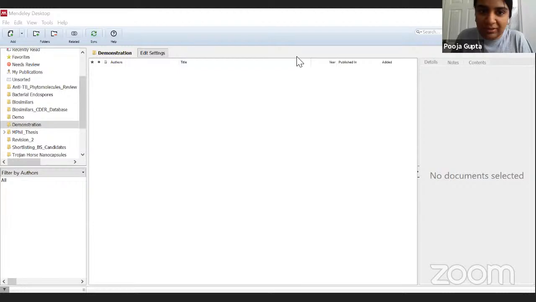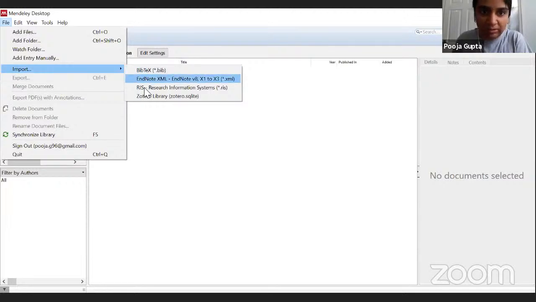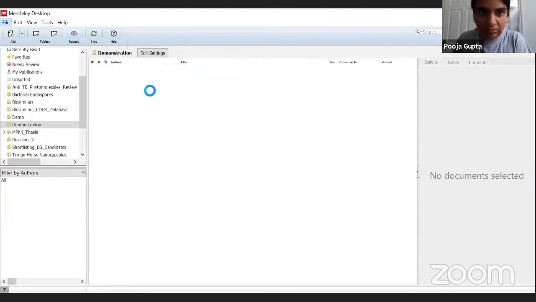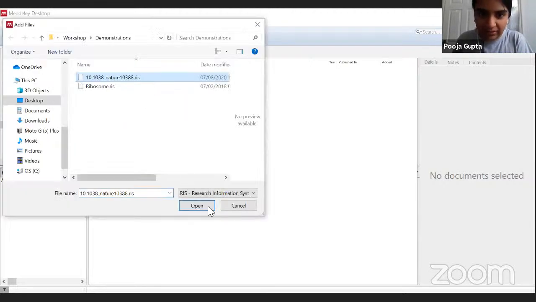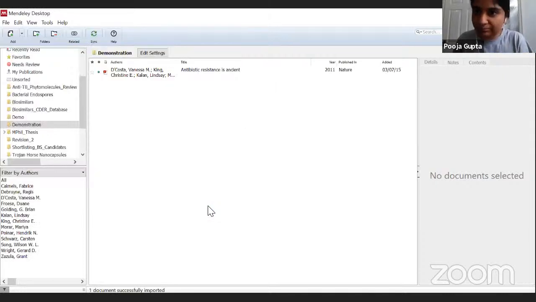Now what we're going to do is, the RIS file that we downloaded, we're going to add it to the demonstration folder. And how we do this is import RIS, select the RIS file, say open, voila. Okay, now this is done.